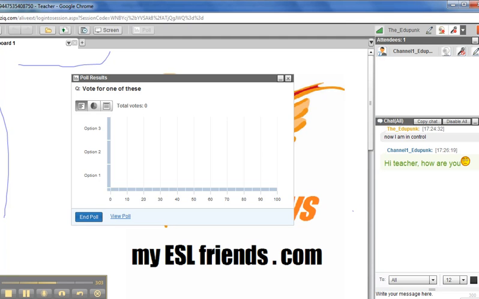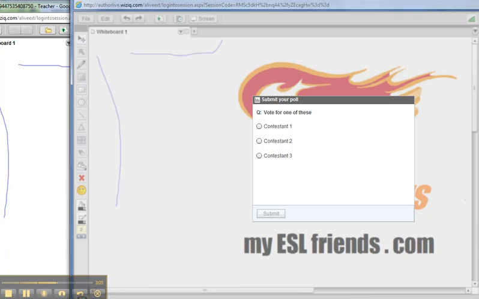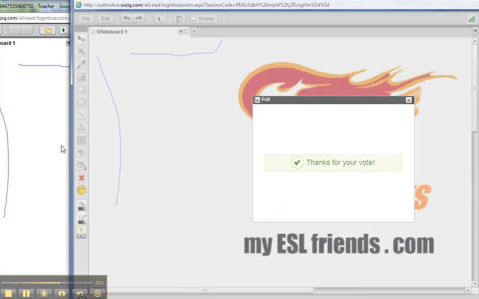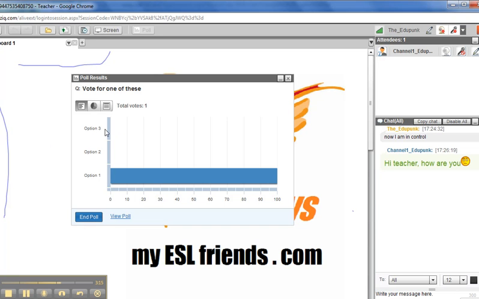Let's see what the students see. Vote for one of these. Contestant 1, contestant 2. All right. Contestant 1, the top choice, the first choice. Submit. And as I said before, it's not the top here, it's the bottom. And so that's how you do a poll.